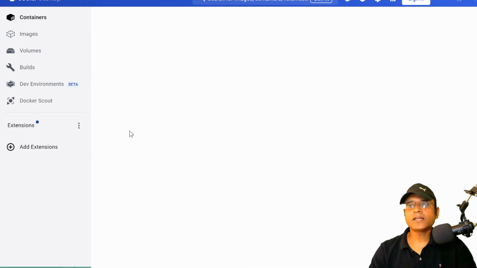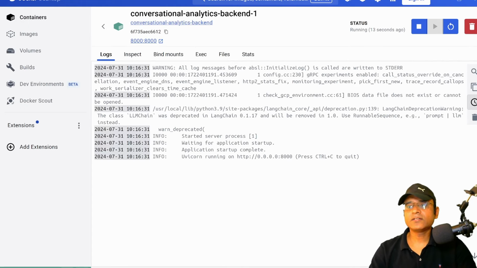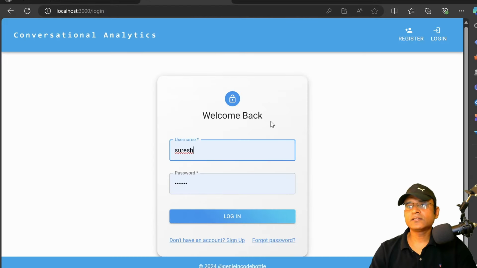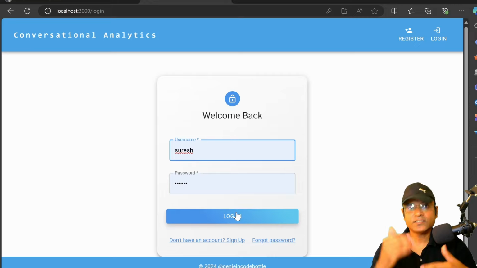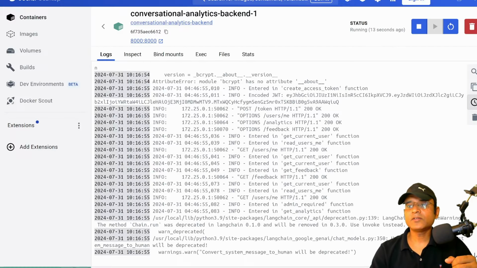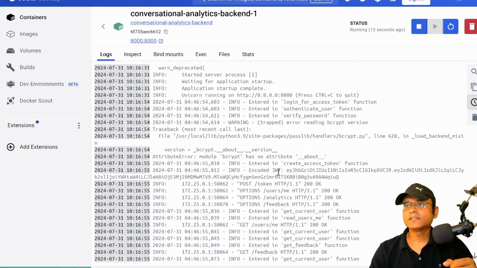We can click Backend and we can see all logs here. Alternatively, we can see logs here. So what I'll do, I'll quickly go there in my UI. In the UI, I have one user, Suresh, and with that I log in and try to trace what all things are happening here. So with this Suresh, I logged in, and when I go to Docker, I can see a few things like create access token.